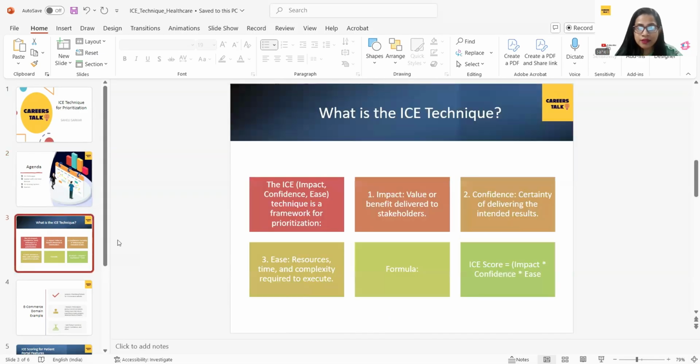So let's start. First, what is ICE? ICE stands for impact, confidence, and ease. Impact, what is impact? Impact is nothing but, if you implement the feature, what is the value or the benefit you will be delivering to your customer. That is your impact. Now, the second, C, stands for confidence.